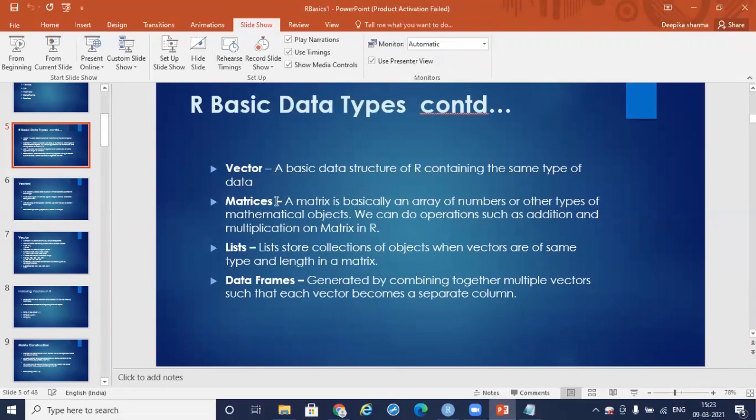The second one is matrices. A matrix is basically an array of numbers, or we can have matrices in the form of, just like a mathematical object.